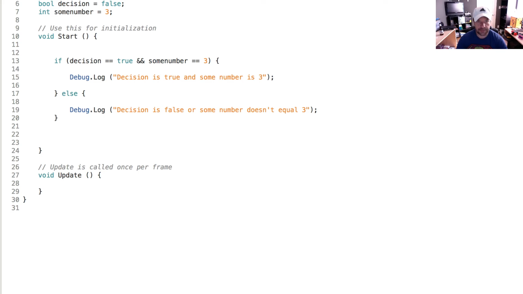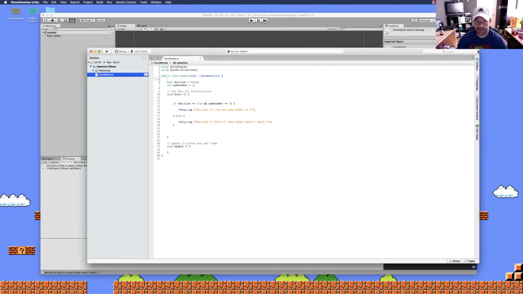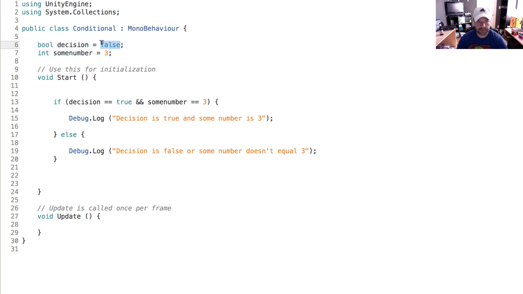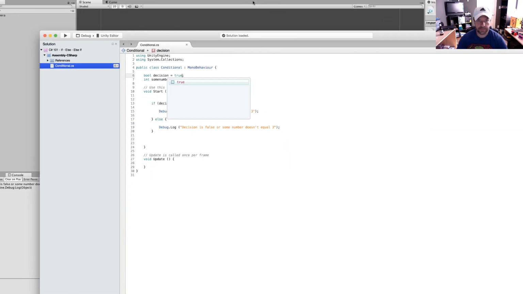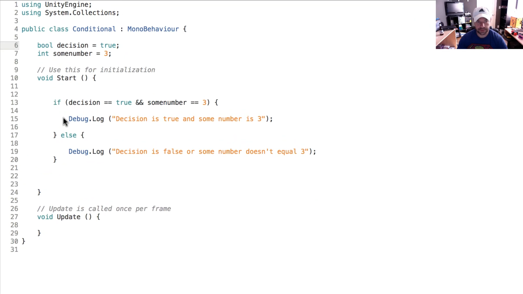So let's go ahead and save this. Click play. Alright, decision is false or some number doesn't equal 3. So let's go ahead and change this to true. Decision is true and some number is 3. Okay, so just like we have in our logic here, it's saying that if both of these are true, then run this. Otherwise, we want to run this statement because one of these isn't equal.